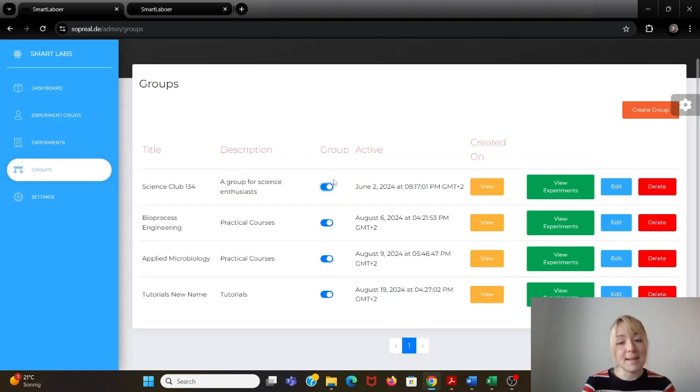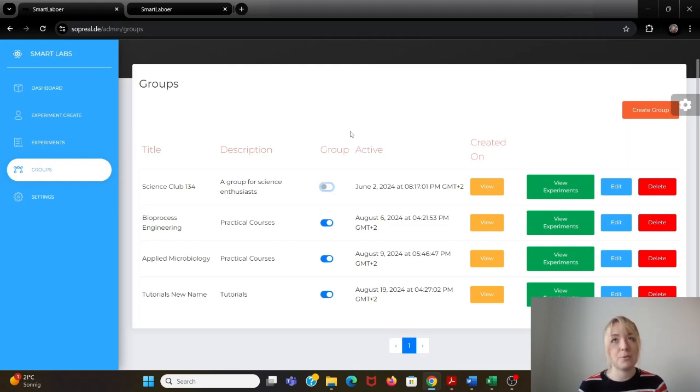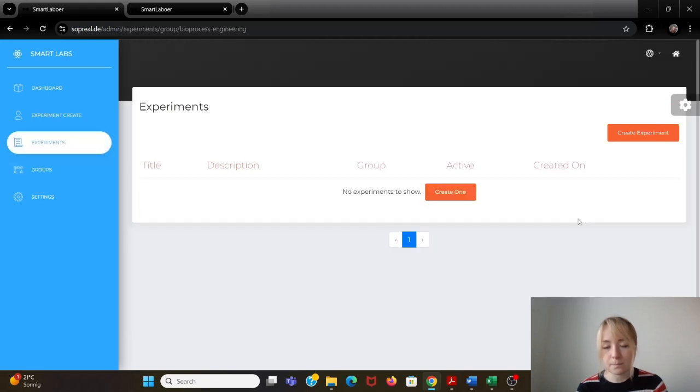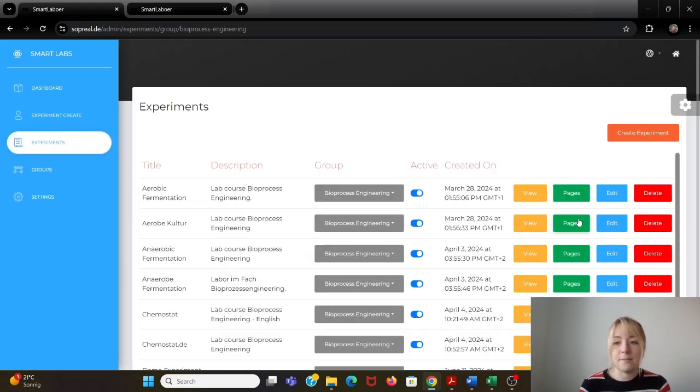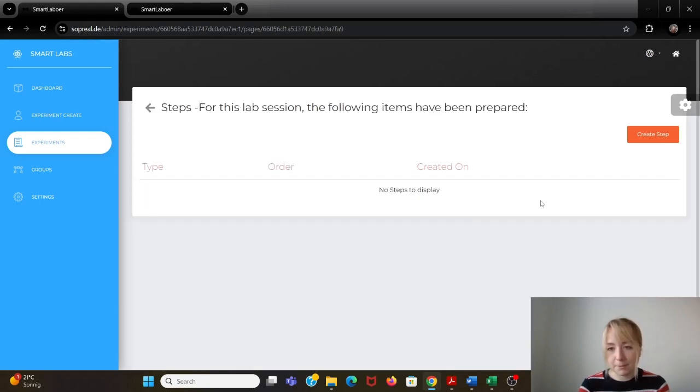So how can we edit already existing experiments or steps or pages? Here it's important to know then the structure, the hierarchy in which each of these elements are shown. So inside of groups, we have experiments. Inside of experiments, we have pages. Inside of pages, we have steps.